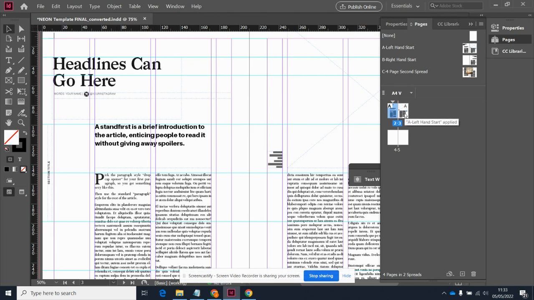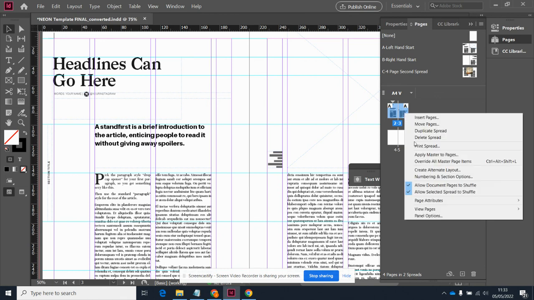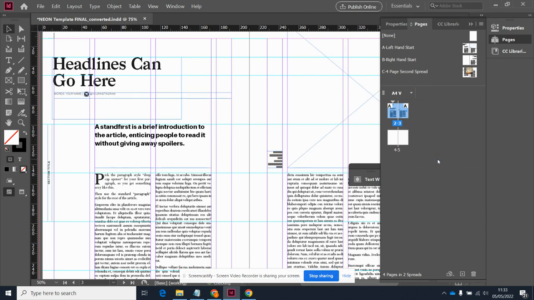So again, select both pages by holding down Shift, right click, and then go to Override All Master Page Items. So what you should now have, if you have your black selection arrow tool selected up here on the left, is the ability to click on any of these and potentially, although you don't need to do this certainly yet, move them around wherever you need.